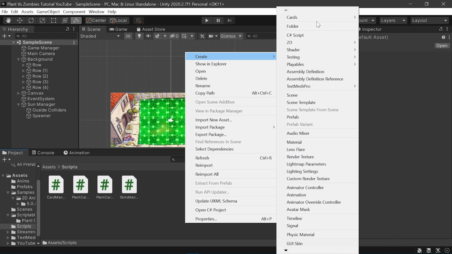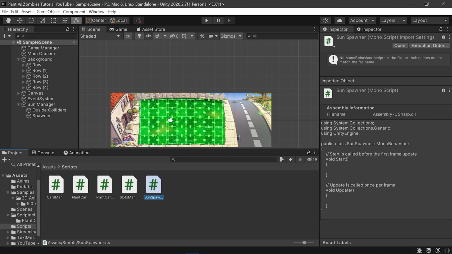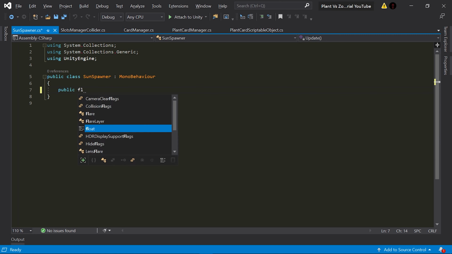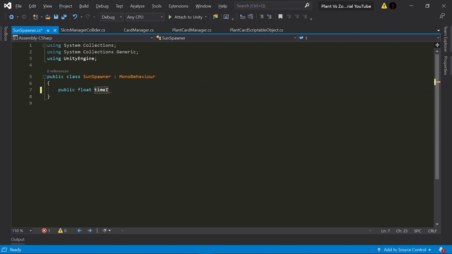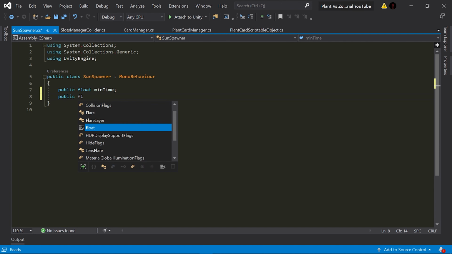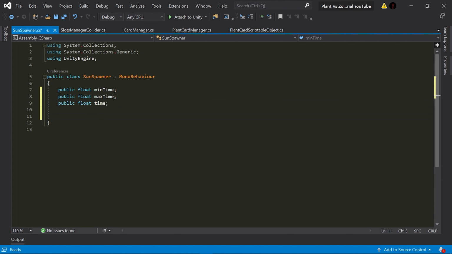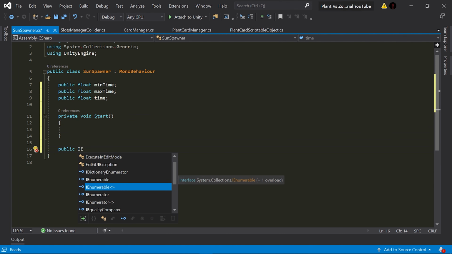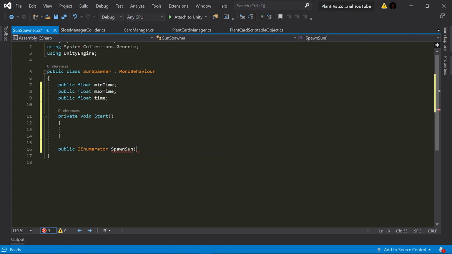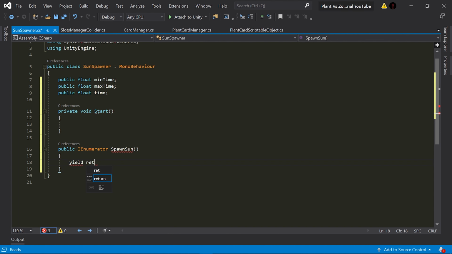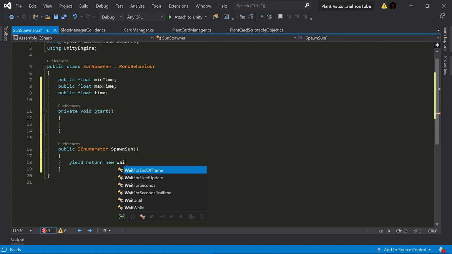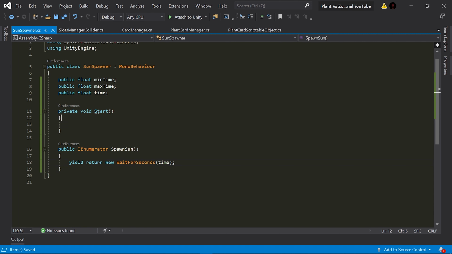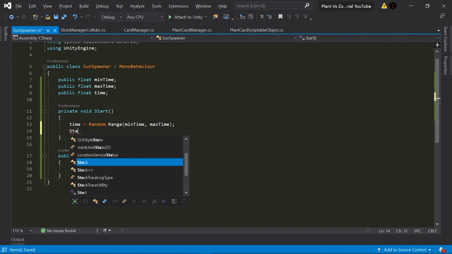Now let's go to the scripts and call it SunSpawner. Over here, let's add a public float, and another public float for the next time. Then we make a coroutine. Public IEnumerator, spawn sun. Here we do WaitForSeconds. Remember that range. You can move it down, and then we start it.